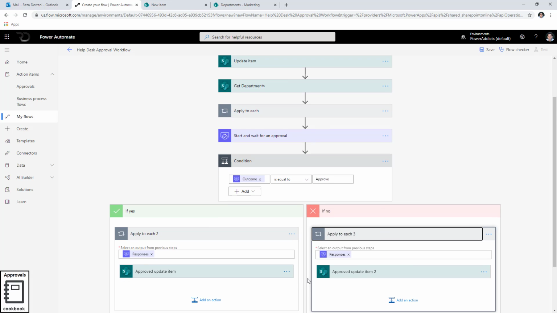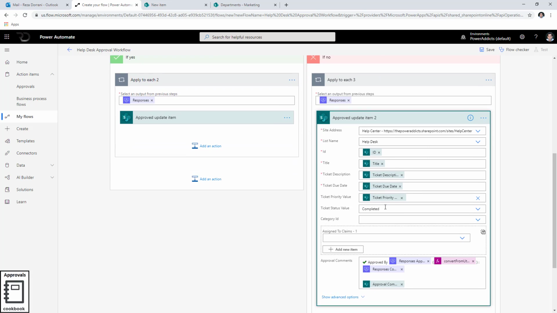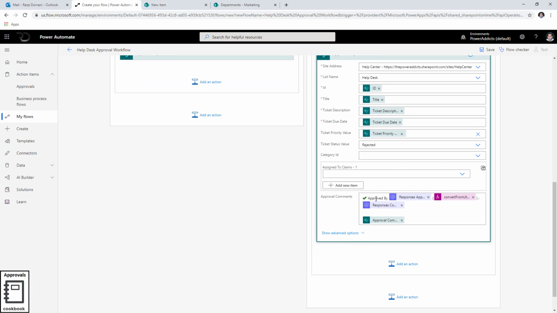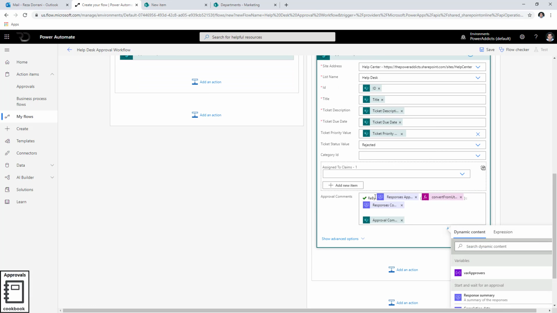This time, let's open this. In this scenario, all I want to do is instead of completed, I'm going to say rejected. And rather than saying approved by, I'm going to say rejected by. And I'm going to also change my emoji right here.